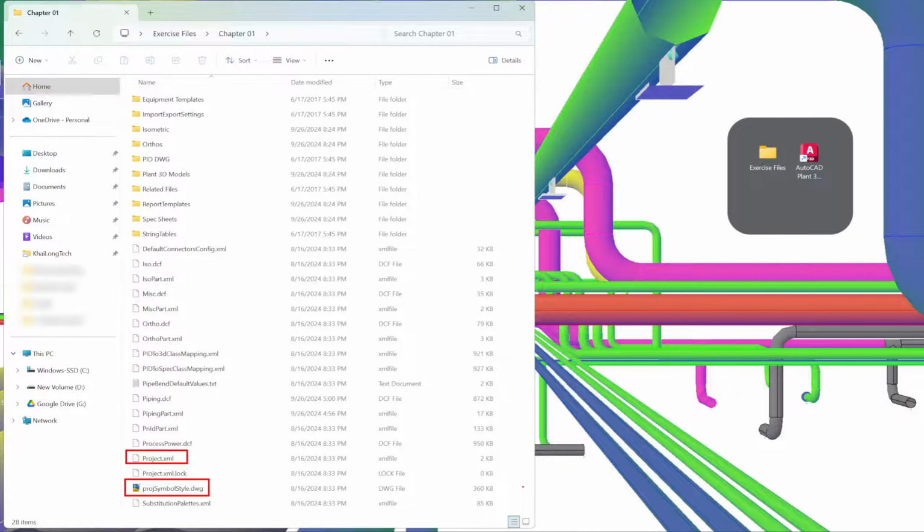The projSymbolStyle drawing file, unlike a standard AutoCAD drawing, won't display graphics when opened. Instead, it contains block files that are used when placing piping or P&ID components in the Plant 3D system. It's critical not to delete or alter this file, as the blocks inside are vital to your project.